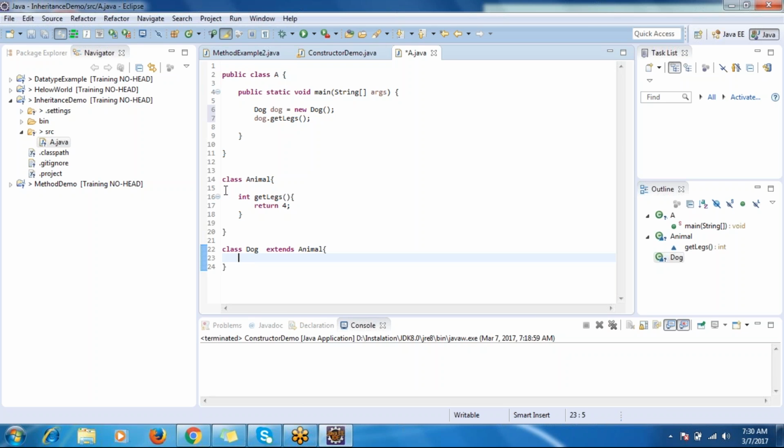We are trying to import these methods into the Dog class. As soon as you write the extends, it will pull out everything from the Animal class and put it into the Dog class. So this is called extends. Just by using the extends keyword, we inherit some of the existing class features into a new class. In this case, this class is called a superclass and this is called a subclass.